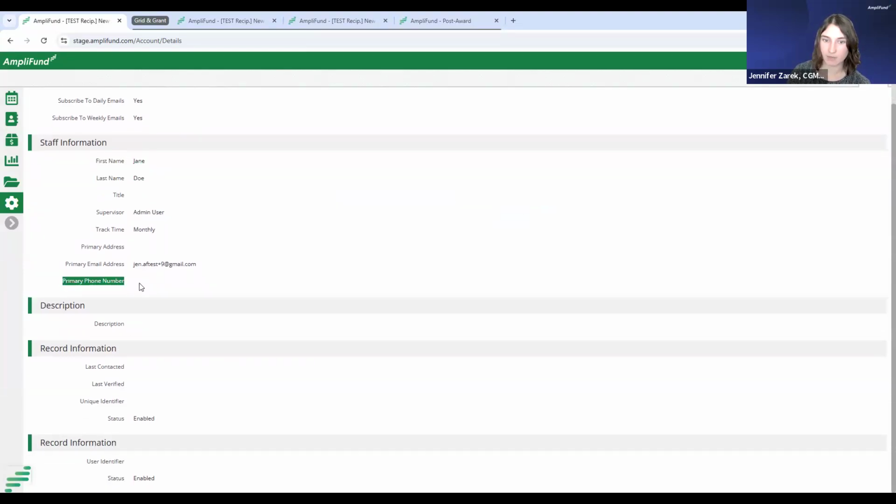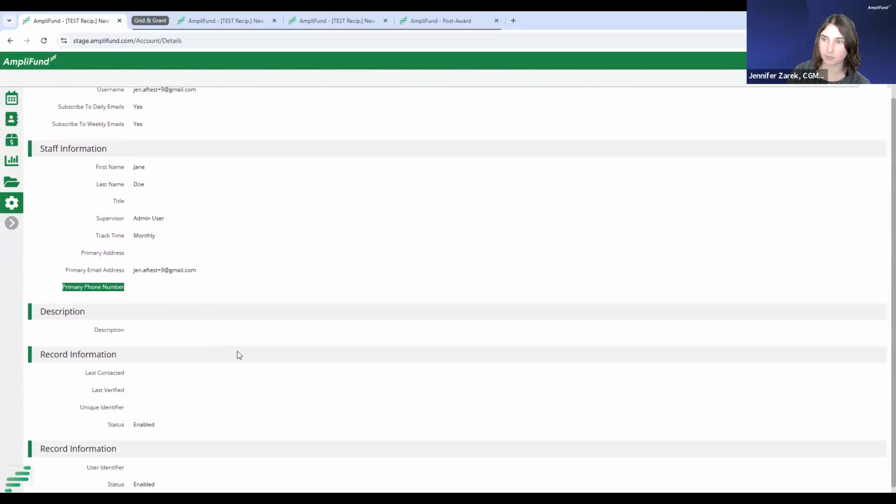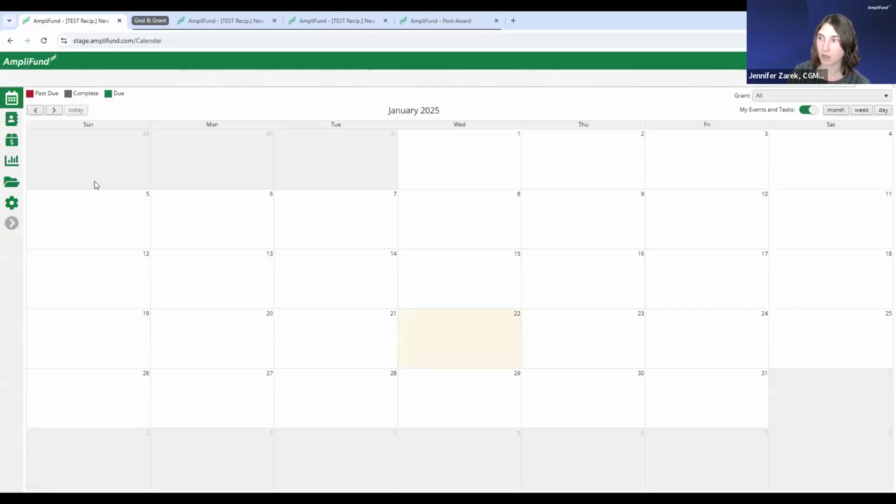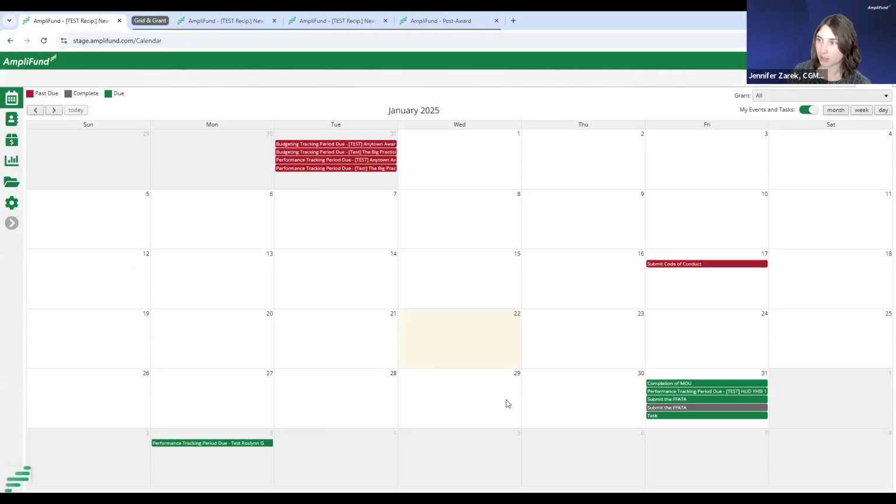I can enter some other basic information about myself. If I want to return to that home page, I'm going to use the left menu and click calendar. So again, calendar is going to be my navigation page. You'll notice here that I have some tasks. As you start to receive awards from the state, you will also see tasks populate related to those grants.